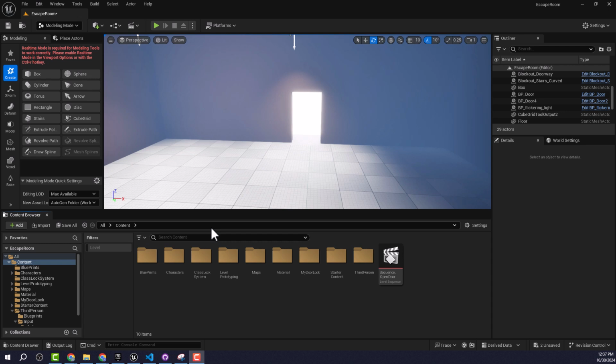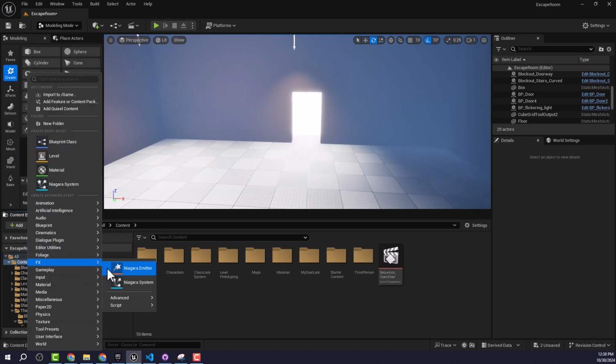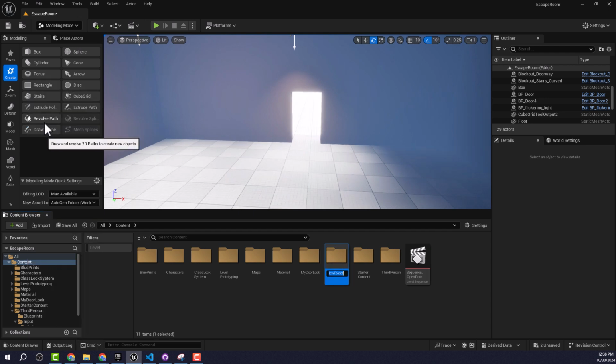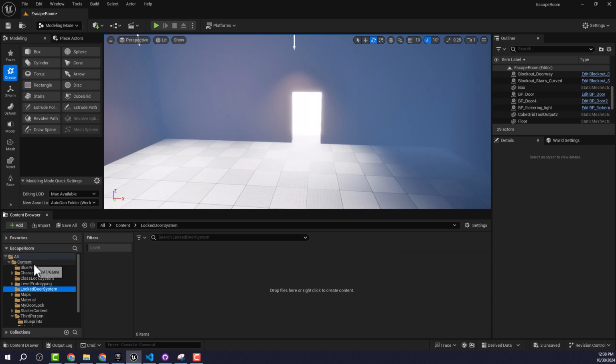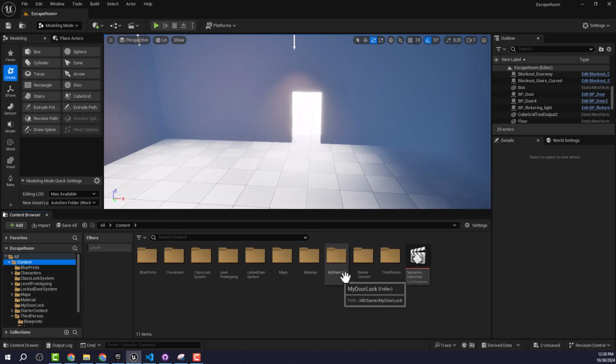All right, welcome back. This is step 2, creating the door blueprint. Go over to our content browser and we're going to create a new folder. We're going to call that Locked Door System. And we see that is now here in our content browser, as well as when we're back over in content, we have Locked Door System.